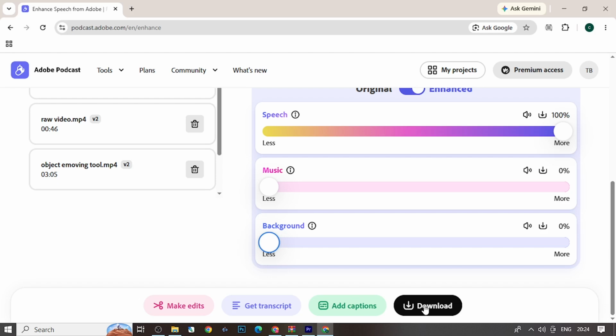So when all the things are done, I have to download from here. Okay, if I download this section, then it will start to download. Okay, so this is how you can remove the noise from the background of any video.